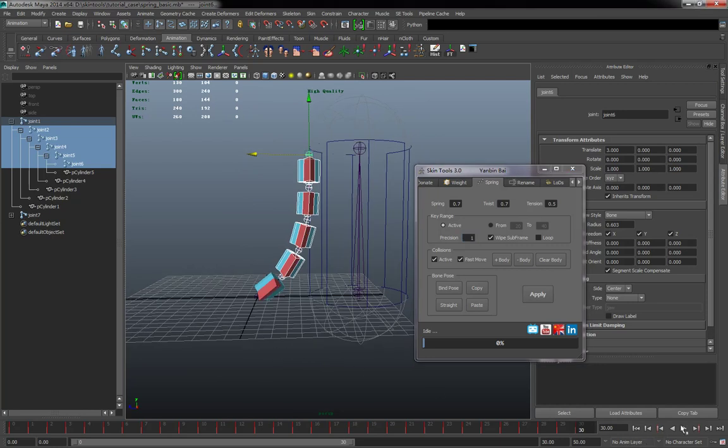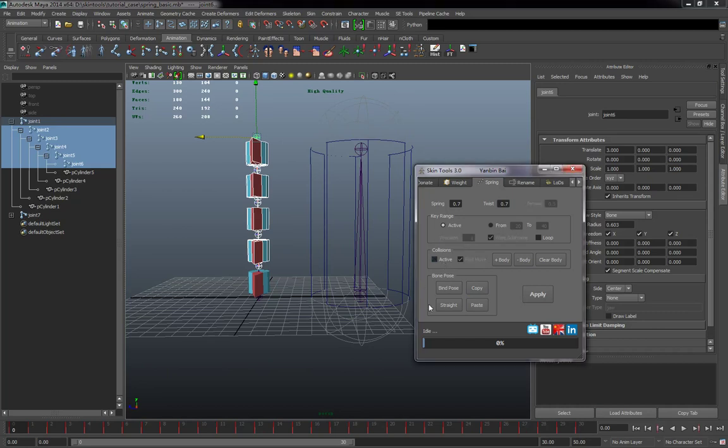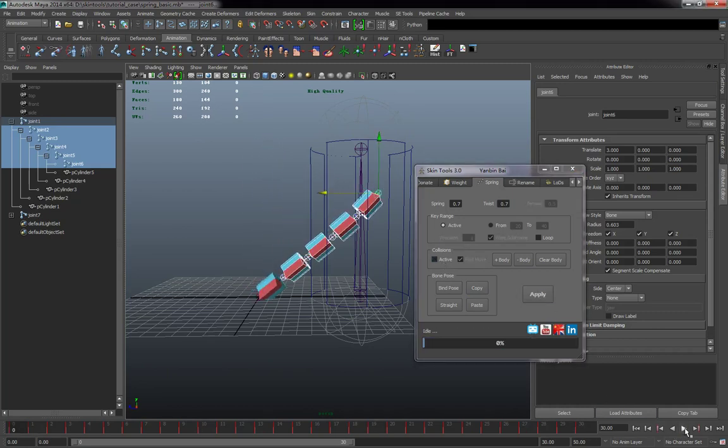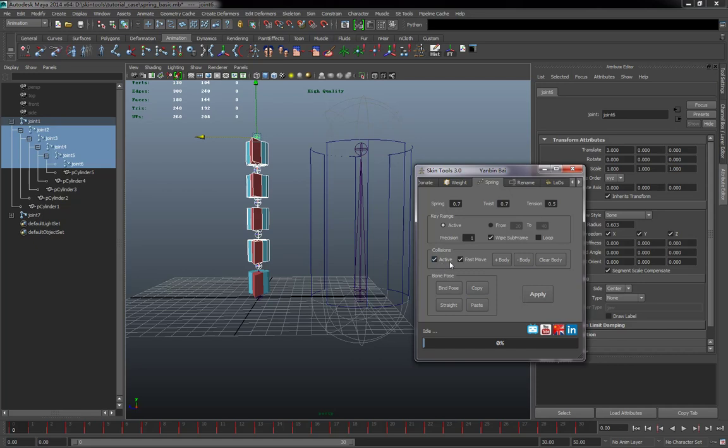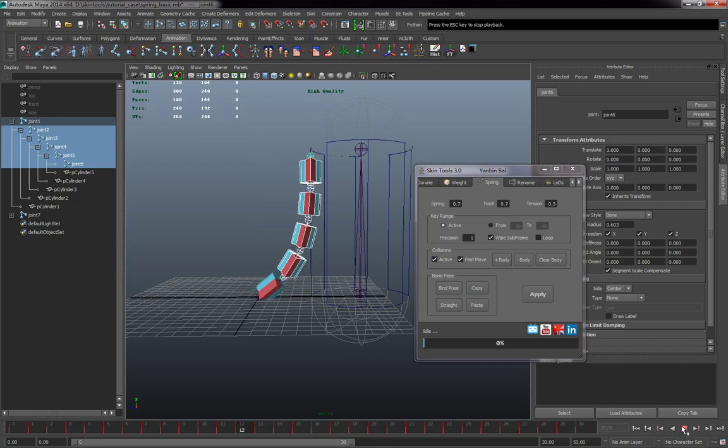See, let's see the result. See, it's popping to the collision body. Let's turn off the collision, see what the no-collision result is. It should be, without collision, it's getting into the collision body, and with the collision and with the fast move, we got a popping result.